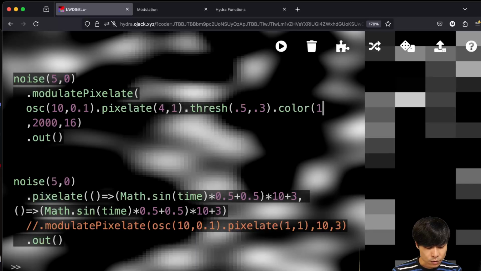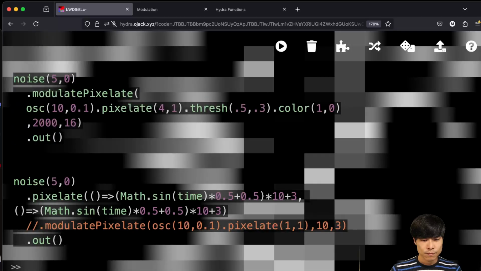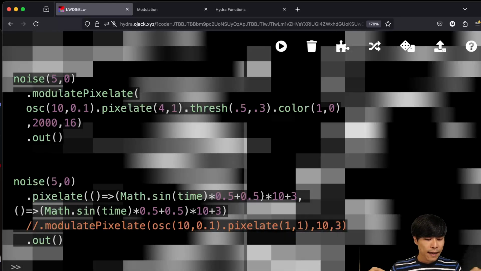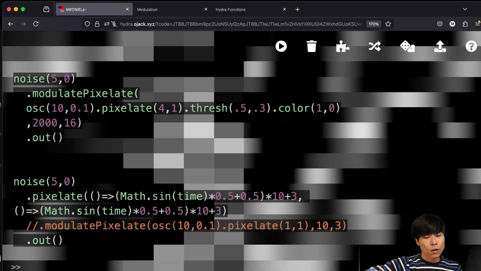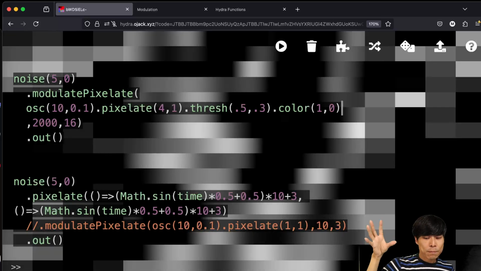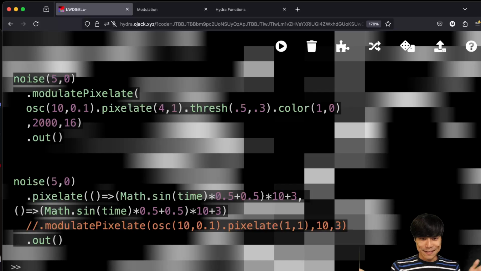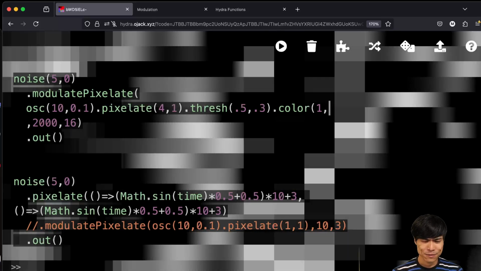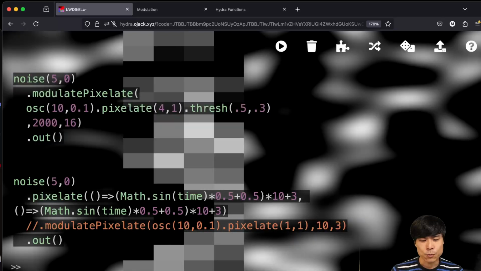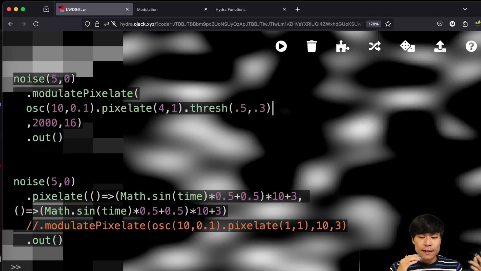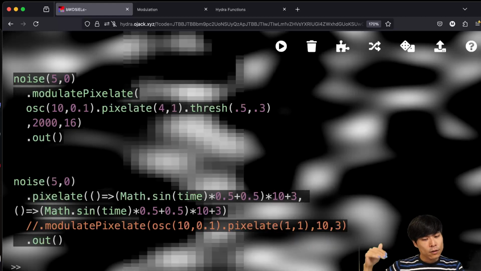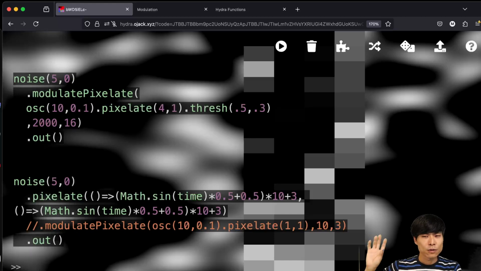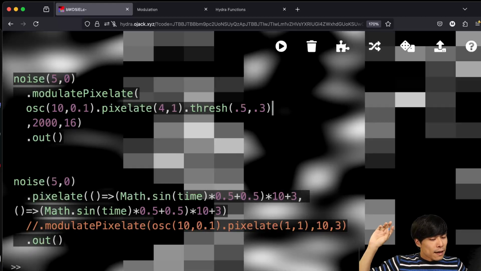Just say x and y separately. For example, if you do color 1, 0, then what's going to happen is that, just like we saw before, these strips are there, and these corridors are further pixelating these strips in the x direction. Whatever, I don't know if that's clear enough, but that's not so important here. I just want to demonstrate that, again, just like modulate or modulate scale, these x and y come from the red and green channel of the modulator function.